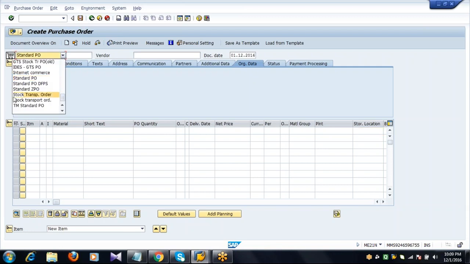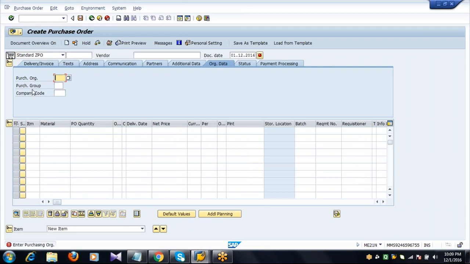Now, the moment I select my document type ZPO, now see here what happens. So here you are not able to see account assignment category, item category. After material, you are not able to see the description. Just it will display quantity, net price, plant. Then what about store location? It just displays. Neither you can enter, modify, delete, etc.